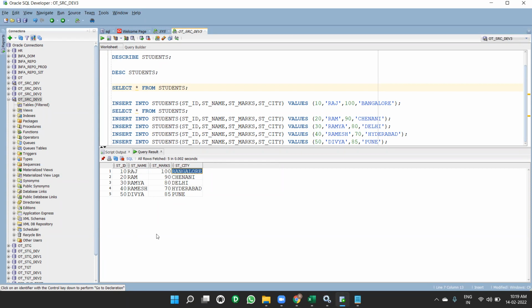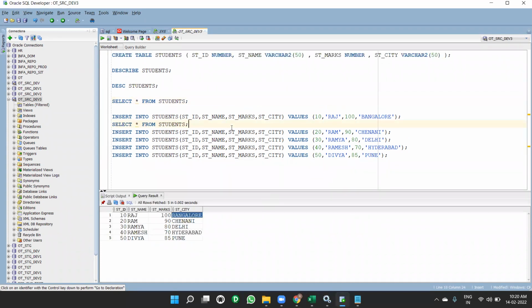So this is how you need to insert the records into the table. Did you understand how to insert the records into the table? Yes, sir.